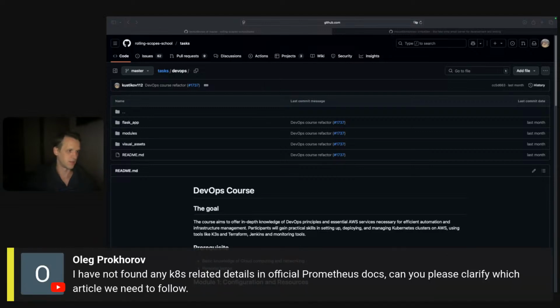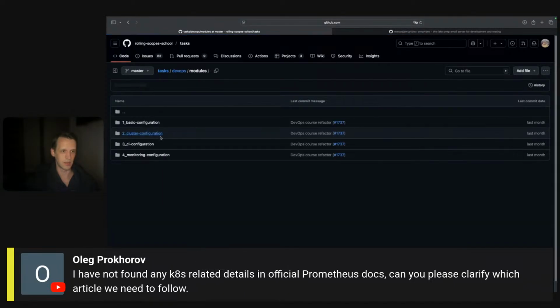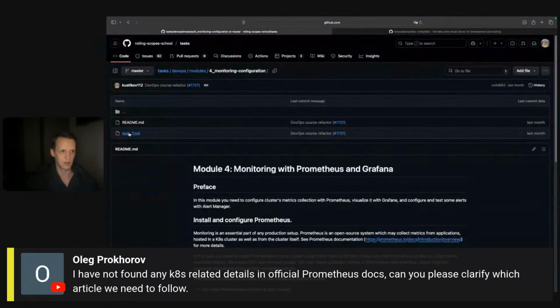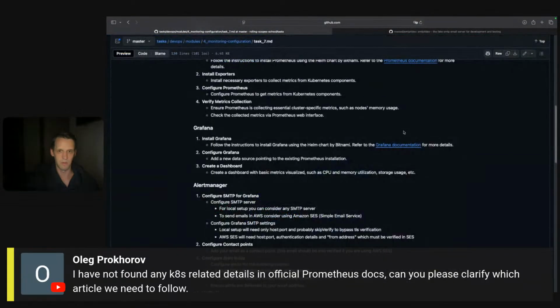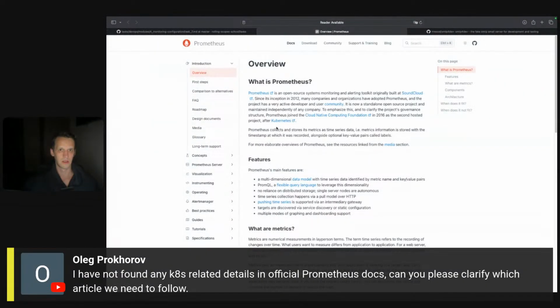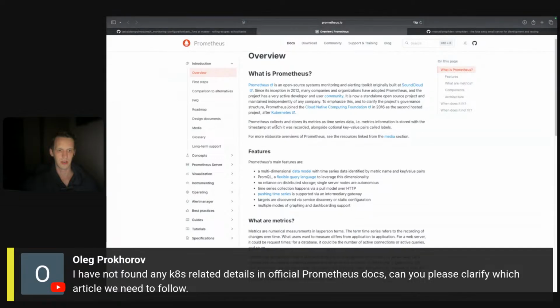I haven't found any Kubernetes-related details in the official Prometheus docs. Can you please clarify which article we need to follow? I'm not sure, but let's have a look at the task itself. As far as I remember, we have this documentation. Okay, yeah, and the question is how to set it up.